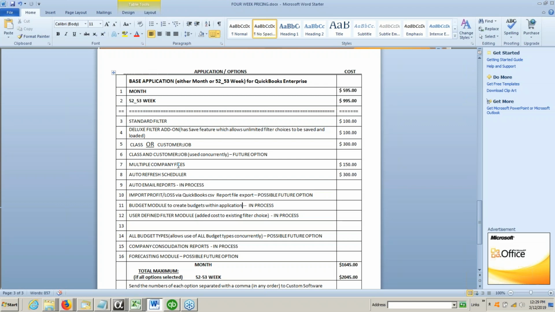Multiple company files, the auto refresh, automatic email and reports, which I have over half done, maybe 3/4 of the way done. Matter of fact, I'm going to make it so you can actually mail out invoices for various things. Import profit loss, it's a possible one.